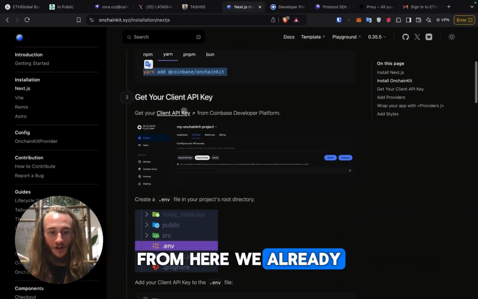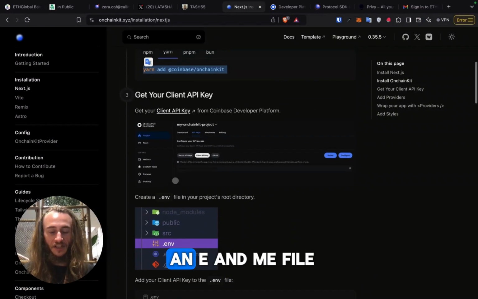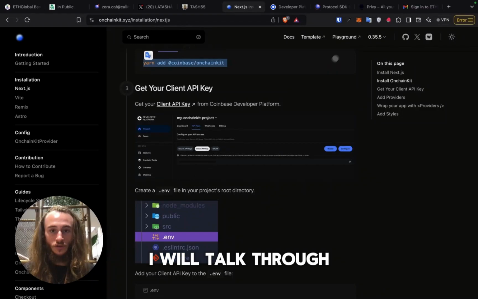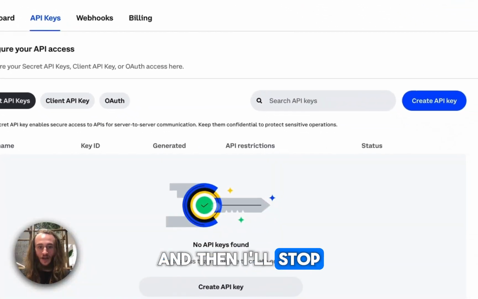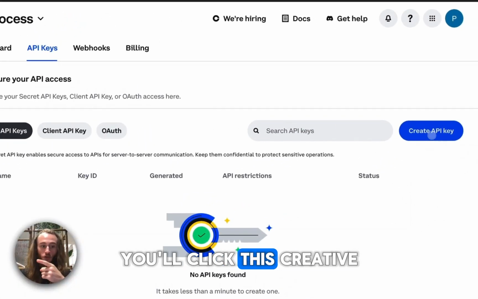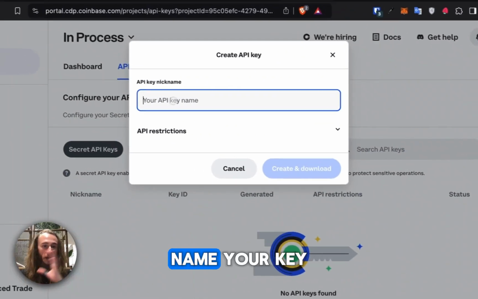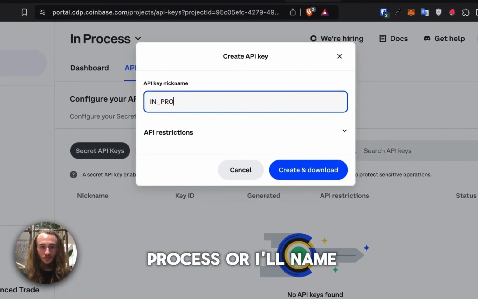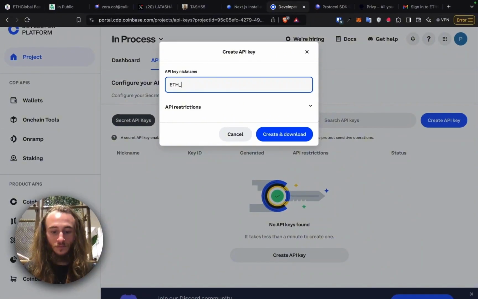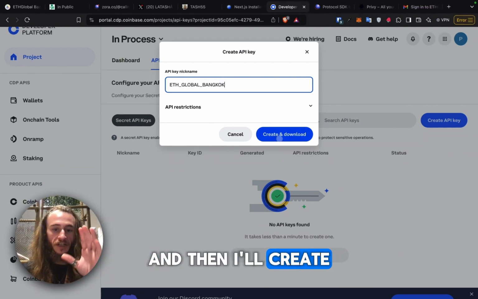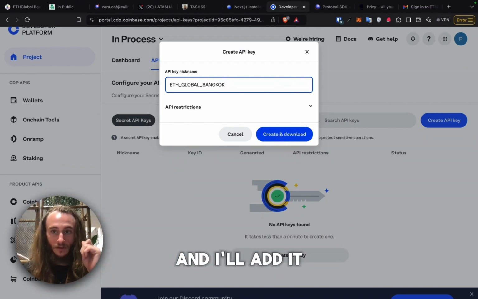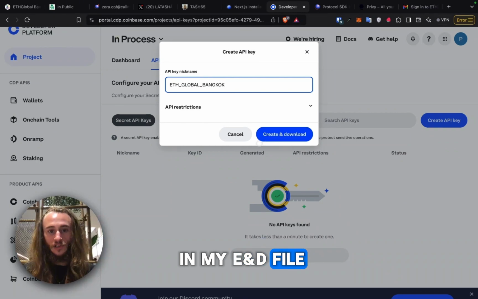From here, we already have our API key and we need to add it inside of an env file. I will just talk through setting it up and then I'll stop the video when I need to create it. You'll click this Create API Key button. Name your key. I'll name it ETH Global Bangkok. And then I'll create and download the key and I'll add it into my env file.